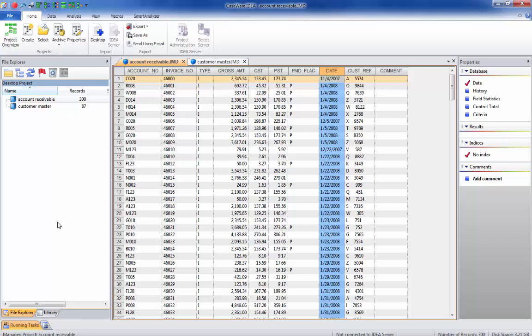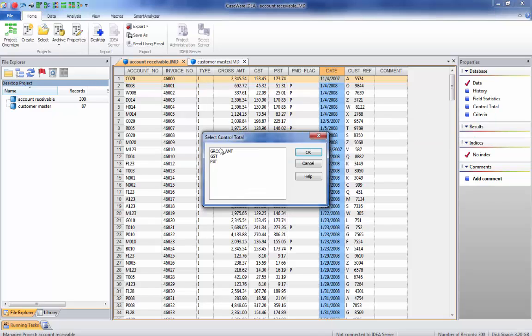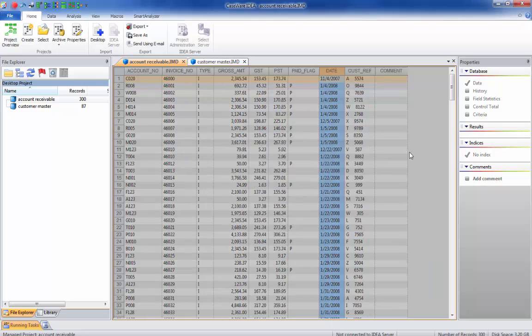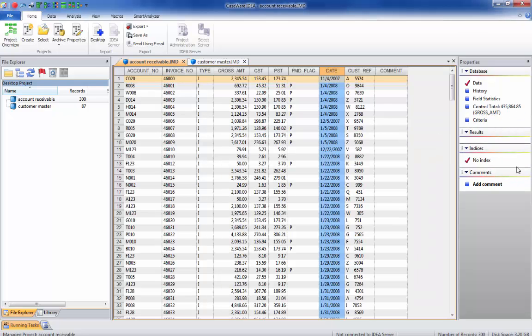Different from ACL, IDEA listed several basic functions on the right hand. Here, control total is like field total in ACL. If we click it, it will list all the numeric variables. So we simply choose one, such as gross amount, click OK, yes, and it will list the total value under this variable.